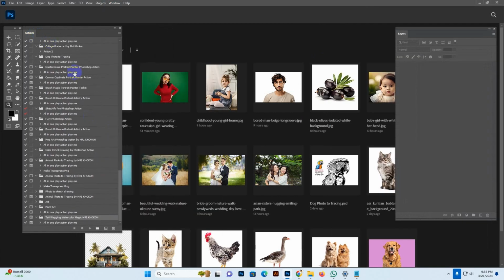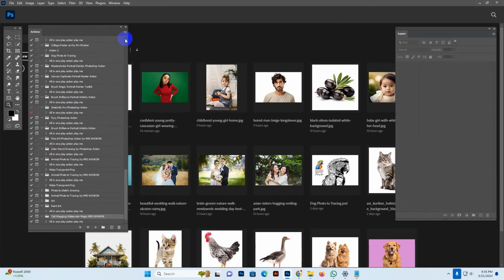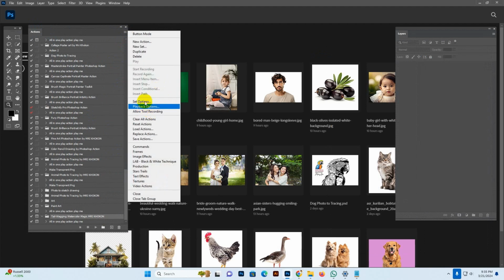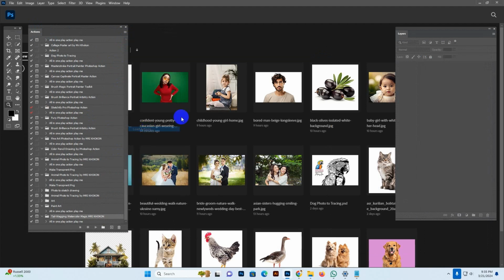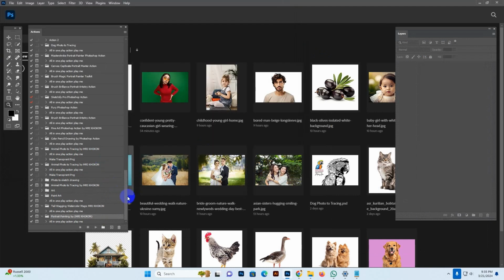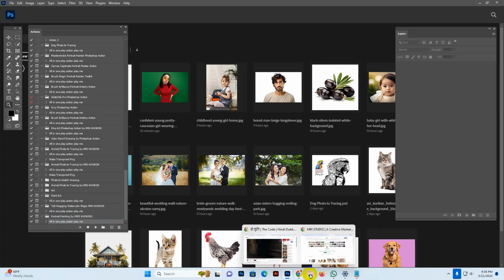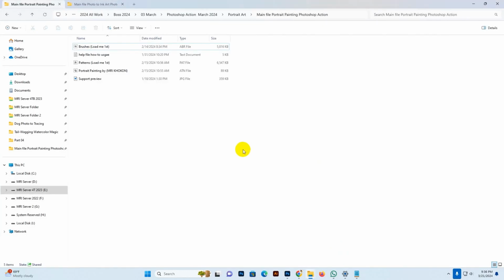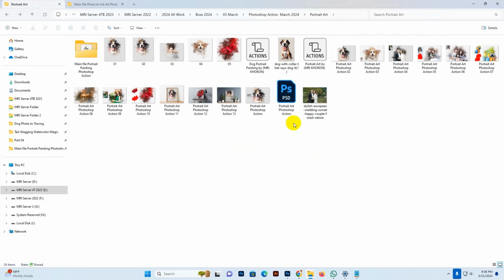I have set it in the left area for my better understanding purpose. Go there, and I load the Photoshop action, and I find my download file, and go there and select the Photoshop action portrait painting by MRI Kokon. Select and click the load button, up and down option. This is the last one, portrait painting by MRI Kokon. This is the folder, this is the script. Okay, it's loaded now. Now you can go and open any type of photo.